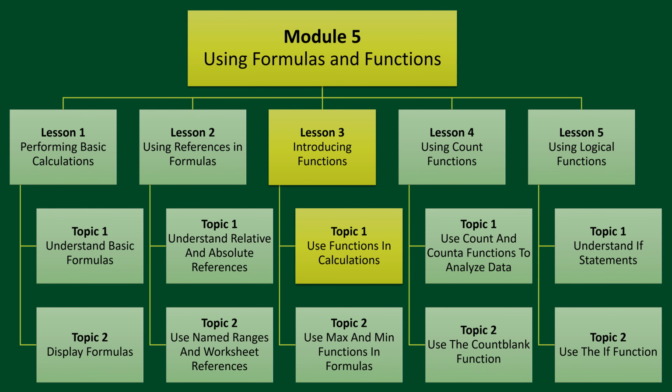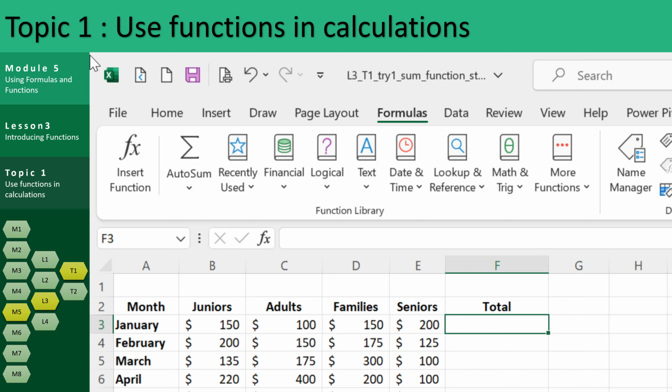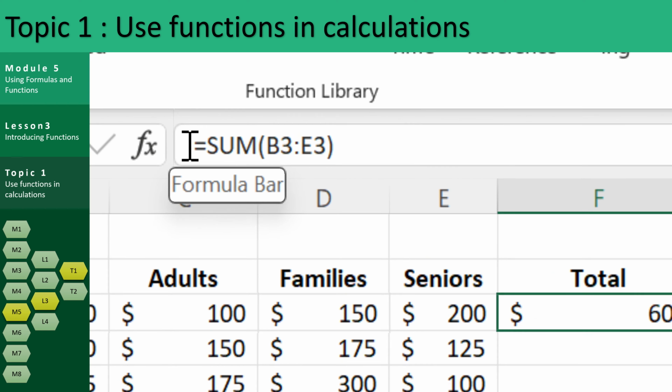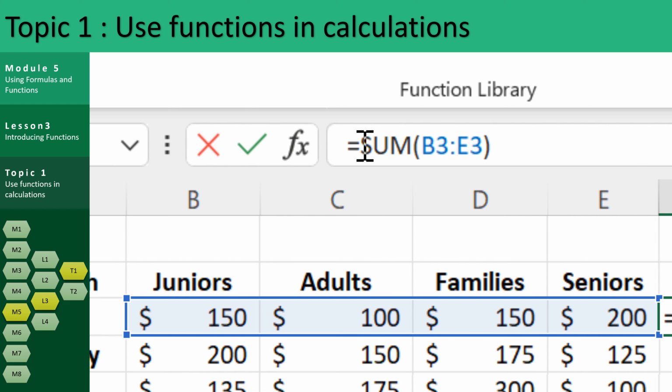Topic 1. Use functions in calculations. To effectively use a function in your worksheet, you need to understand how it is structured and which components are required or optional. A function is structured with the following elements.